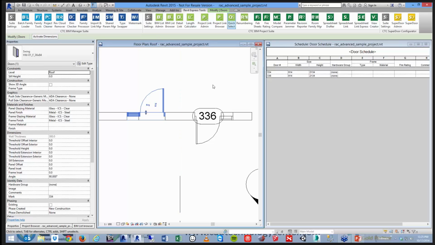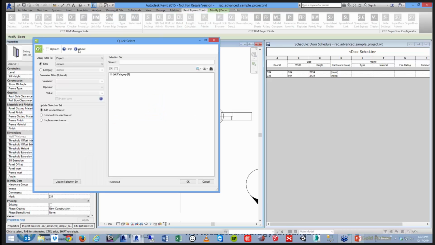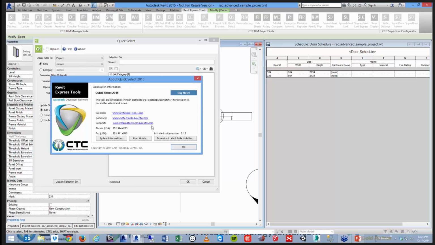Maybe we'll just open up Quick Select. And within the tool, if you visit the About dialog, there is a Download Latest Suite Installer. So this allows me to go in and download the latest version of the tools. You guys can see here, I've actually skipped ahead one. The latest version available to the public is 5.1.7.